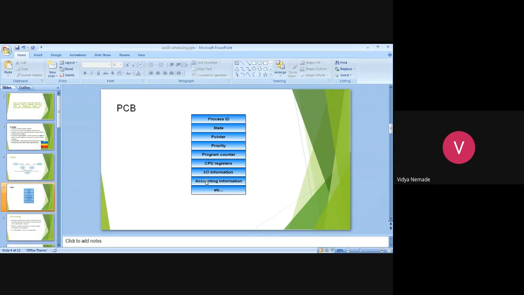Also, some of the fields are like accounting information. The user and kernel CPU time consumed, account number, limits, etc. are held in this field, because user mode is there, kernel mode is there. So user and kernel CPU time consumed is also maintained in the PCB. I/O information is also there, like devices allocated, open file tables, and so on. So all such information is maintained in the PCB.